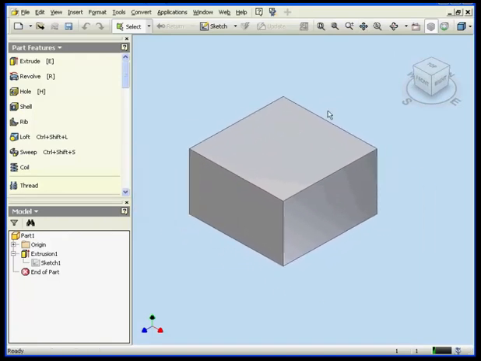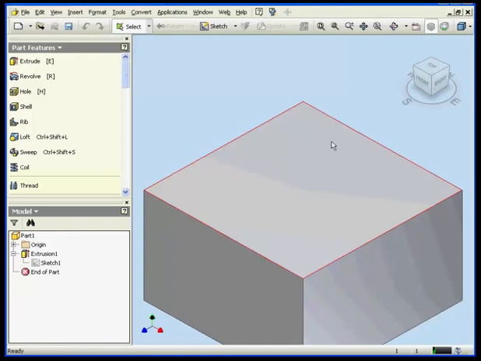The next tool is Zoom Selection. This effectively gives us magnification. After activating this tool, I left-click on the area in which I'd like to zoom.